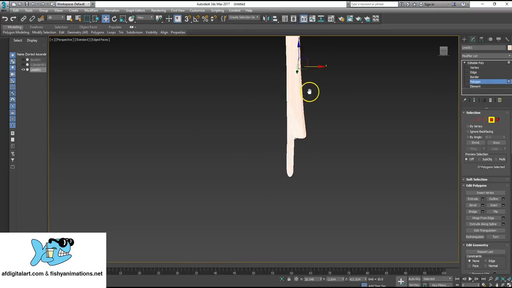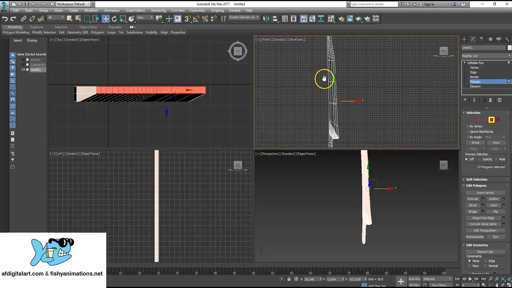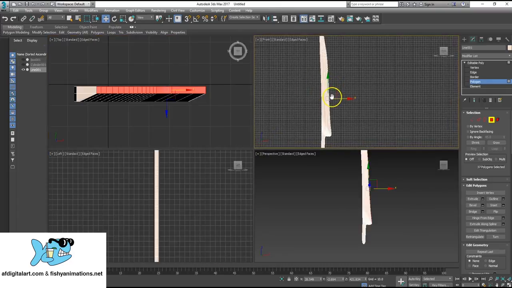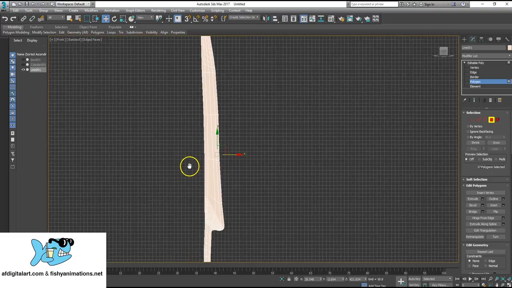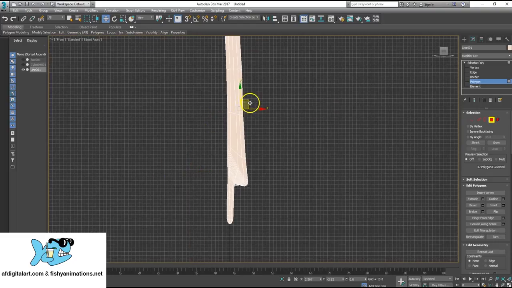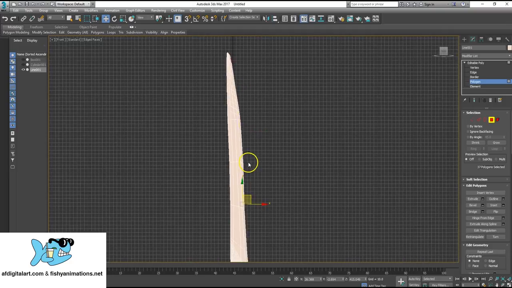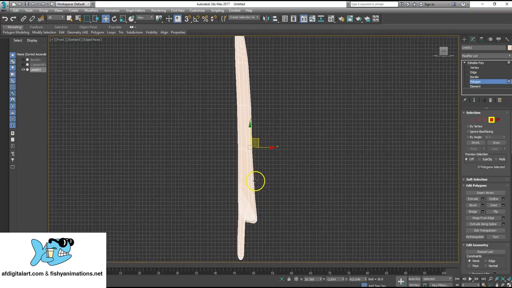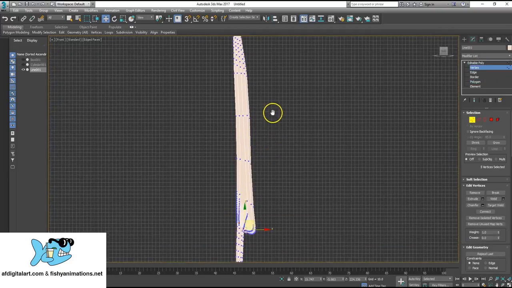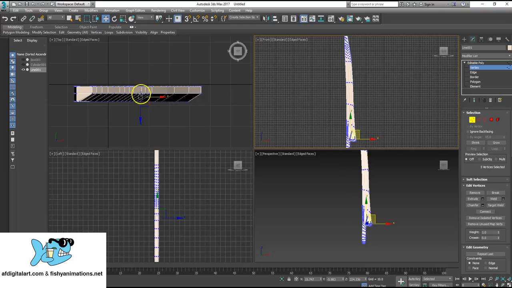So let's bring this down. Let's go F3 in my side view, whatever it is on your end. Let's move that down a little bit. There we go. Now it's got a nice little sword edge, and now the sharp edge. So I'm going to go to Vertex, Alt W.